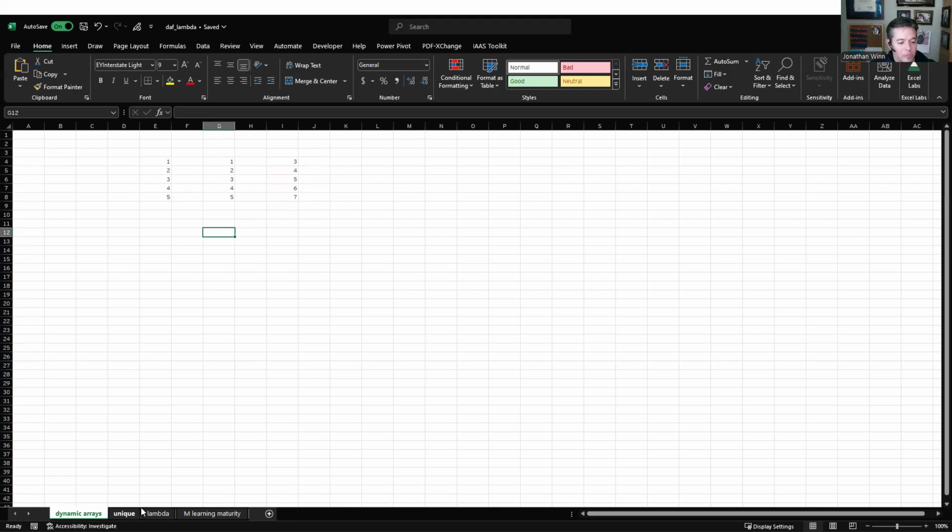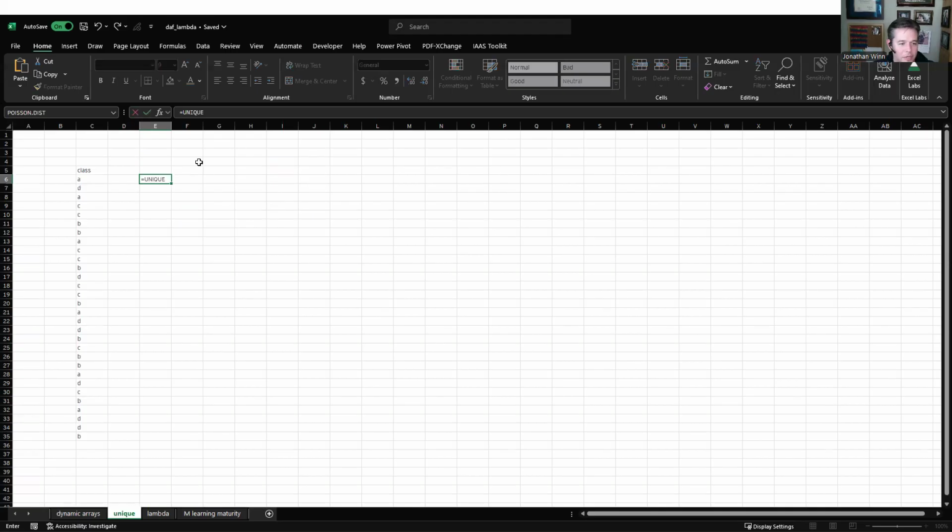One of these formulas that support dynamic array calculations is unique. So for example, suppose you have a vector of class values and you want to figure out, okay, what are the unique records? So I can maybe create a summary, understand what's out there in my data set. Well, I can just type in unique and reference that vector, and it will automatically pop out an array with all the unique references.